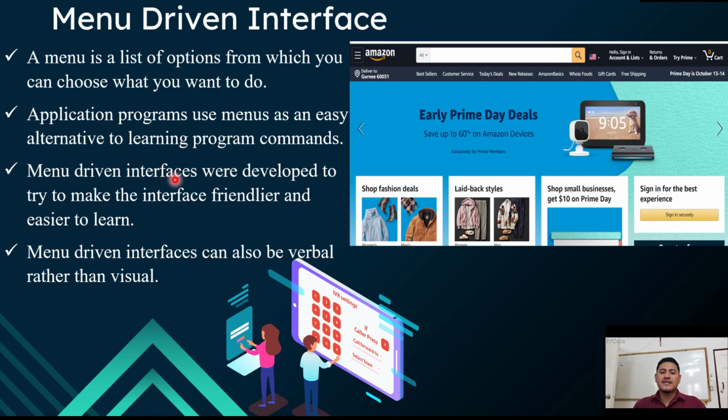Menu-driven interfaces were developed to try to make the interface friendlier and easier to learn. Isn't this easier for you to navigate? Imagine if you had to use commands to navigate to the free shipping and then another command to navigate to the bestsellers. It would be very difficult for you to memorize all of these commands, and you can make a mistake as well. So menu-driven interfaces are very, very helpful.